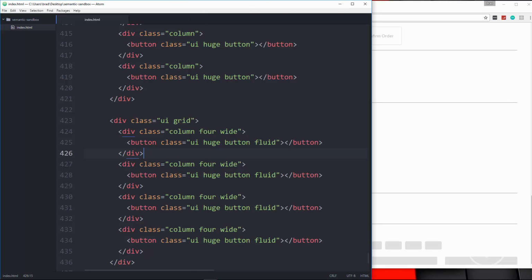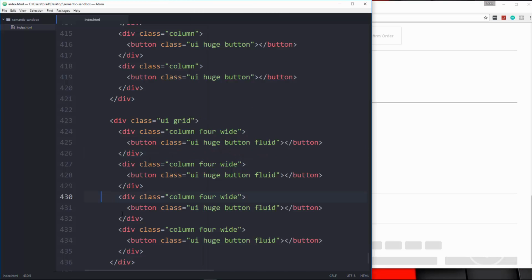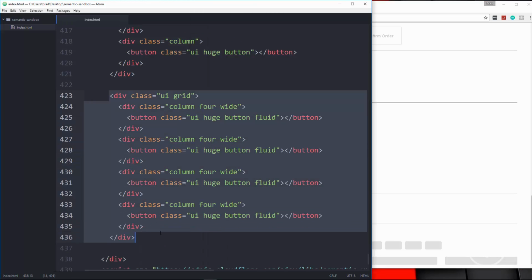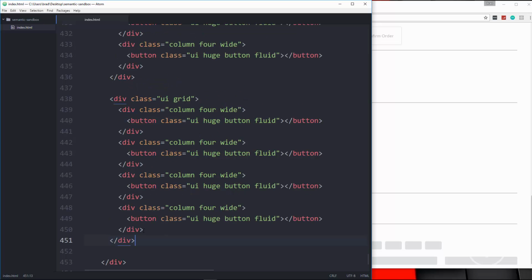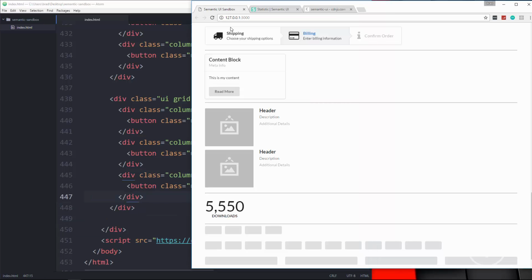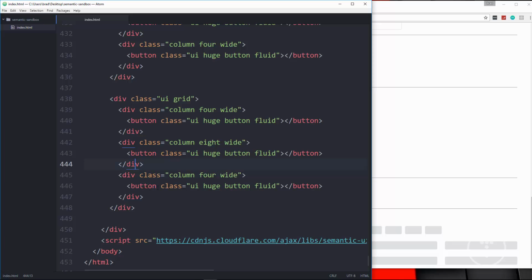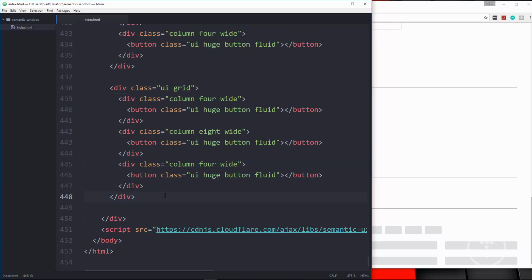So what else? Let's see. Let's do something that's not even. So we'll do like 4 and then an 8 column and then another 4 column. So I'll just copy this right here, this grid, and let's do 4 and then 8 and then 4, and I'll get rid of this last one here. So that should be 16, and we reload, and you'll see we have the 4 column, the 8 column, and the 4 column. Now we can also float columns.